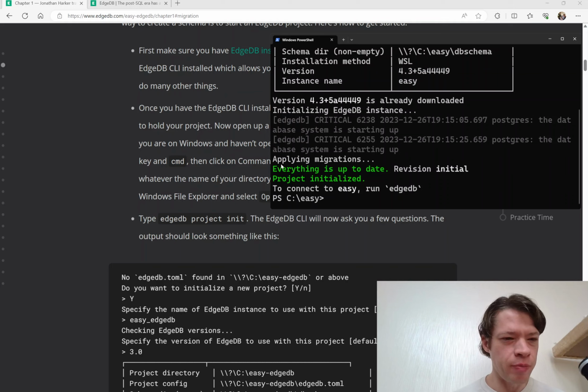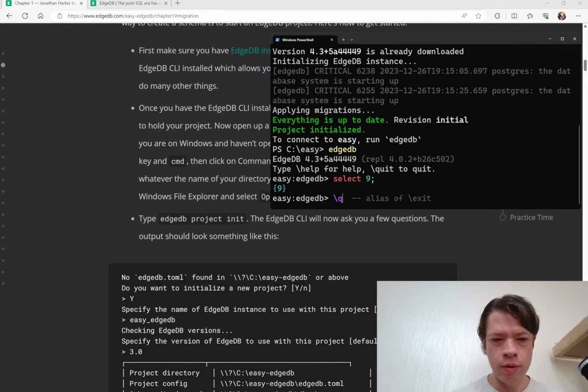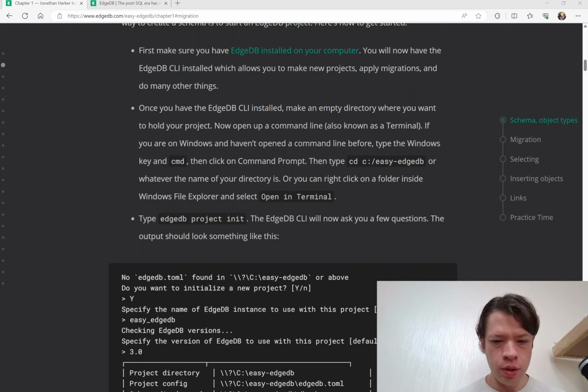So everything is up to date. You can see it says applying migrations. It didn't do anything here because we don't have any migrations yet. We've got nothing. And then to connect to easy, being the name of our instance, run edgedb. If you type that, you see we are now connected. This is the name of the instance, and that's the name of the database. You can start doing things like select 9, but we'll look at that in a second, because first let's get the terminal out of the way.